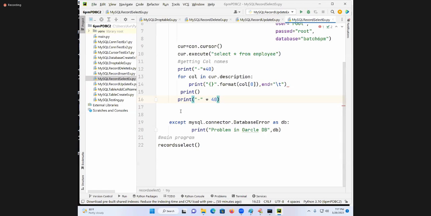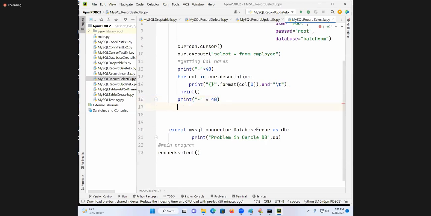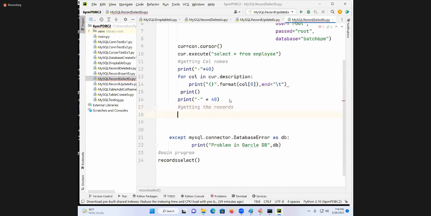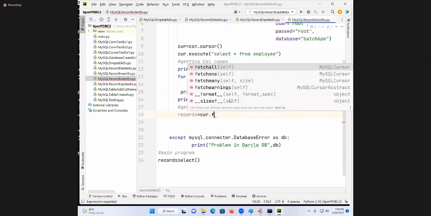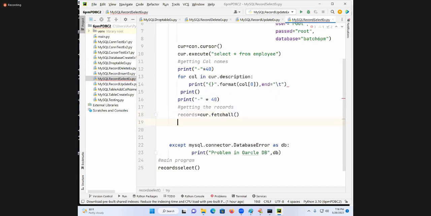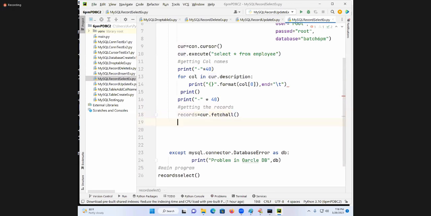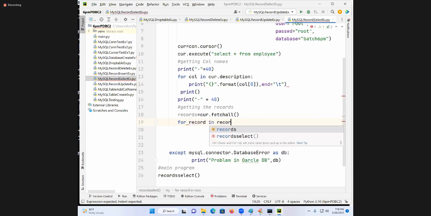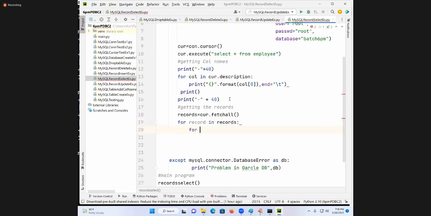Okay. Then after that, I will go for what next? Getting the records. How to get it? For records is equal to cur dot fetch all. Fetch all returns what? Fetch all will give you list of tuples. For record in records.